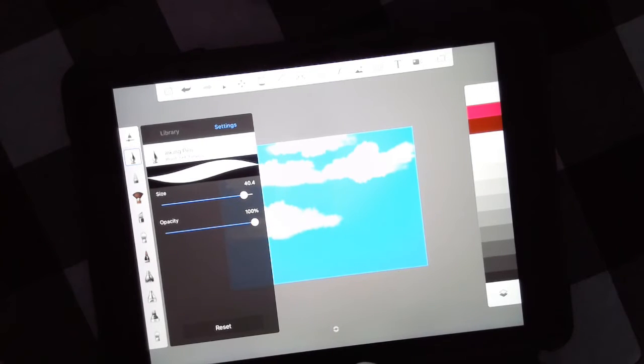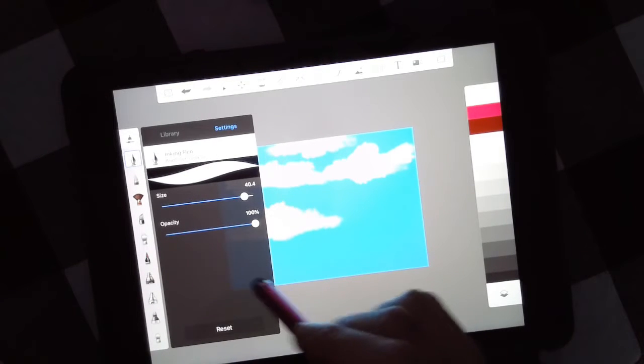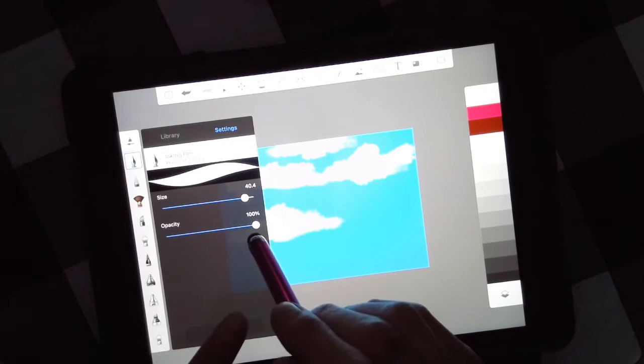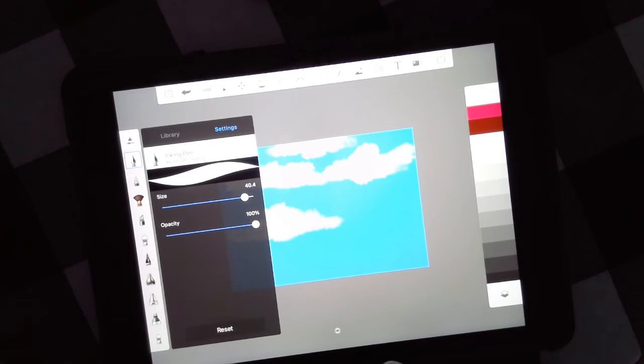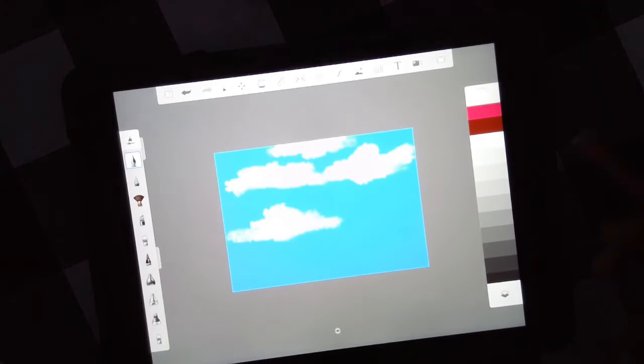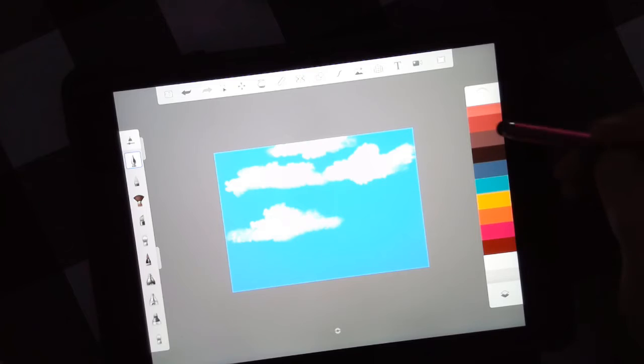And I don't want that tree trunk to be see-through, so the opacity is at 100. Remember, opacity means how see-through it is. The more opaque, the more opacity, less see-through; less opaque, more transparent, more see-through. Then I'm going to come over here to my colors, and I'm going to select a brown that I'd like to use for my tree.